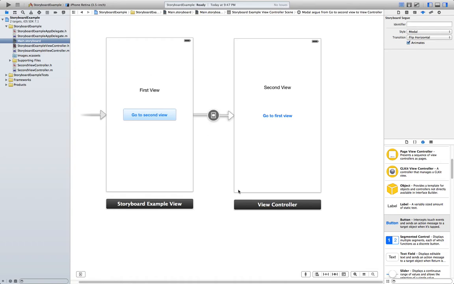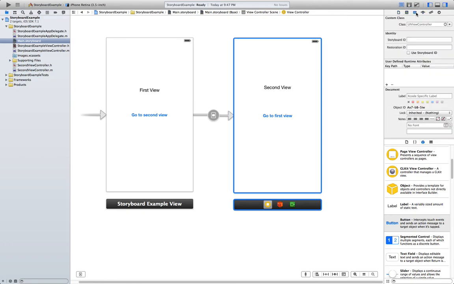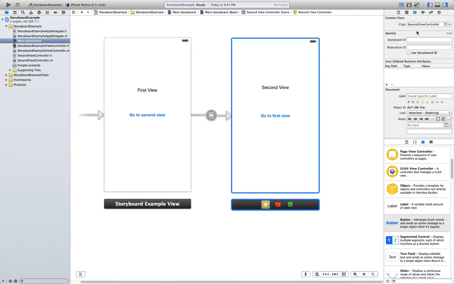Now we have to click here, and in the identity inspector, which is here, we're gonna select second view controller. Enter. Move these files here just to make it easier. Now this view controller over here is linked to those two files, so now we can edit these two files.